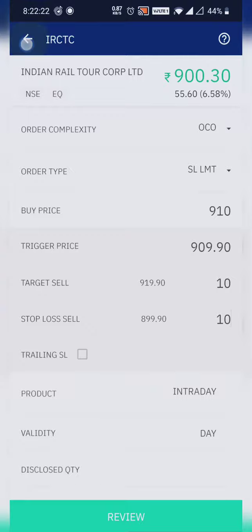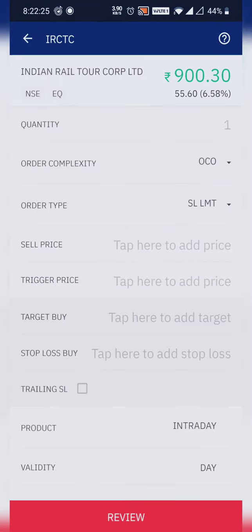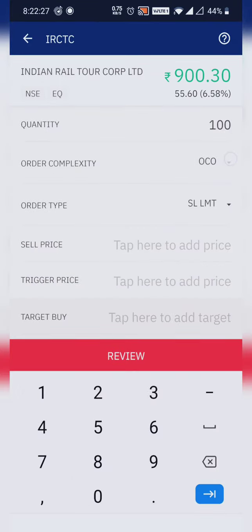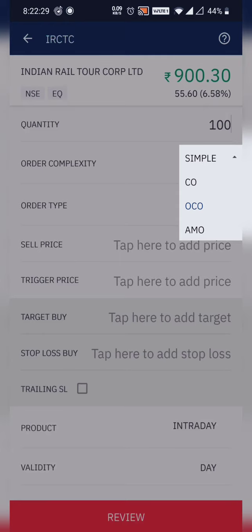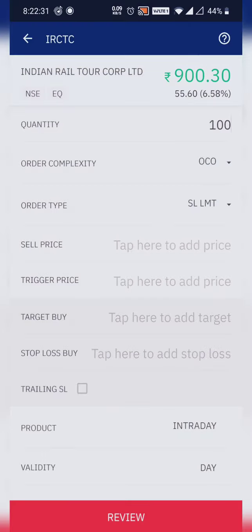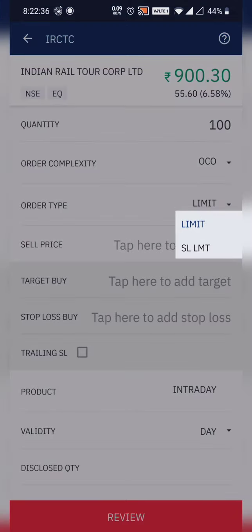Same thing you will do with sell, right? Hit sell, let's say 100 whatever quantity, cover order, OCO order, after market order, simple order. So now you put bracket order, SL limit order you put, or you can put limit order also. So SL limit order you will put.